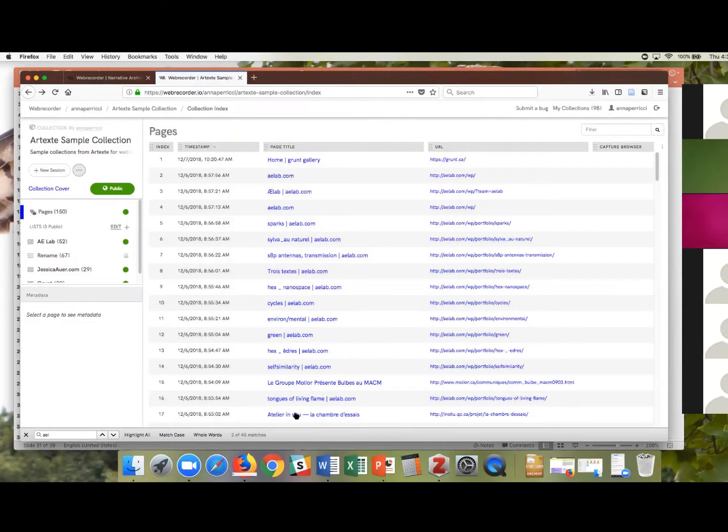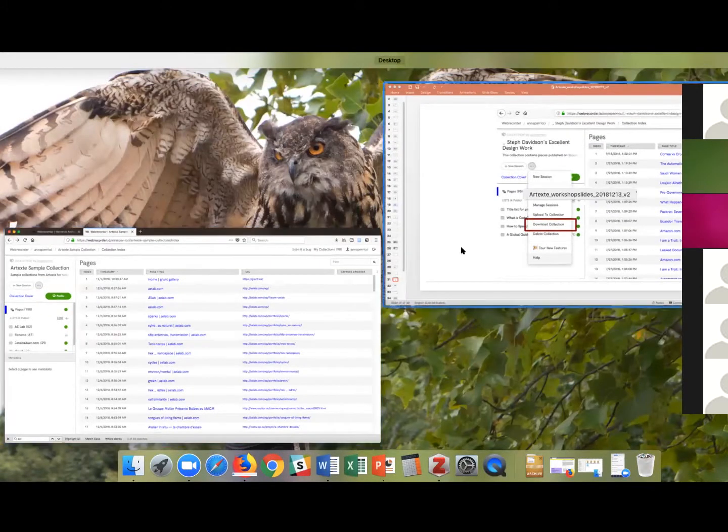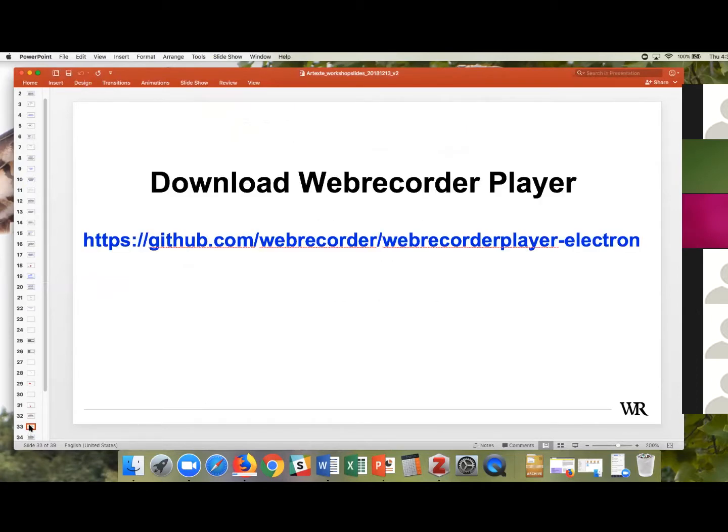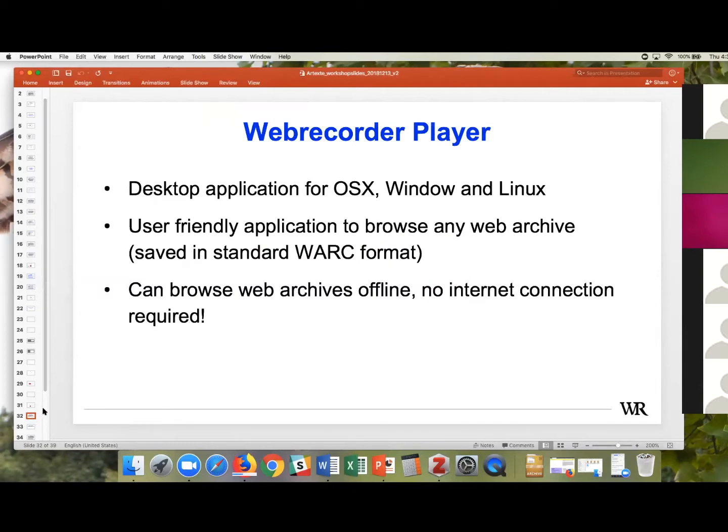This might take a little while, but while that happens, we can talk about Webrecorder Player. So Webrecorder Player is free software, as I mentioned. It's available from GitHub, which is a website where you can see all sorts of open source software and other projects, but it's available for free download. The link is in the slide deck, so you can grab it there. If you just search for Webrecorder Player, I can't imagine it wouldn't come up.